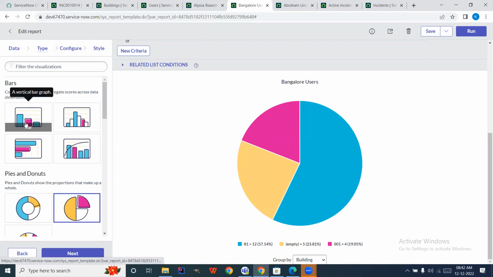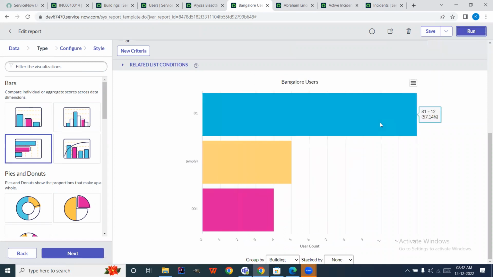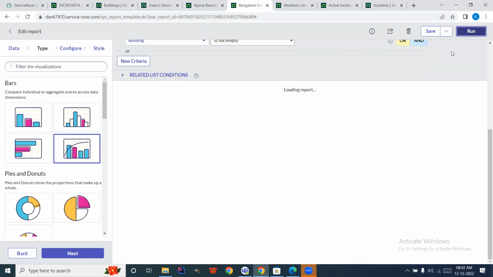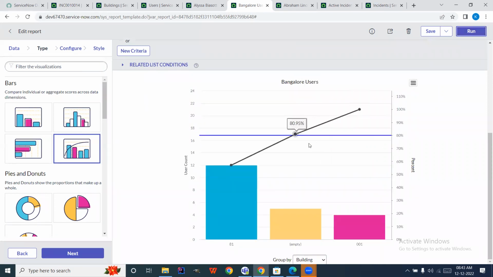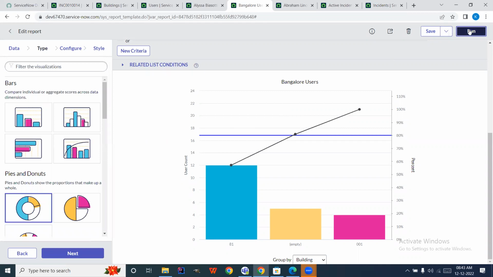Okay, different types of reports. So try for everything. So I'll select horizontal bar. And I'll run. So you see here we have horizontal bar type of data, and then we'll select this one. Similarly, we'll select this. So just select multiple type of data and just see how it looks.